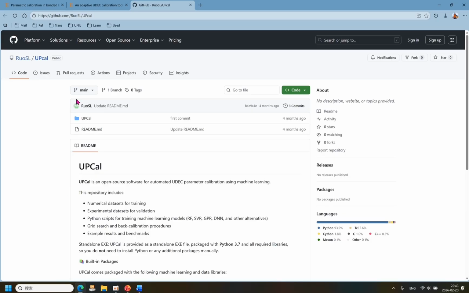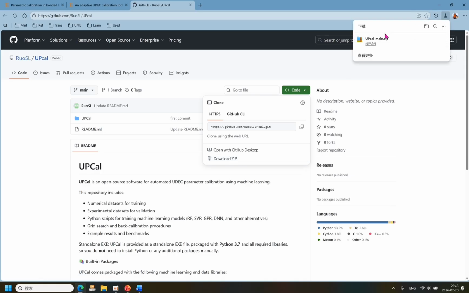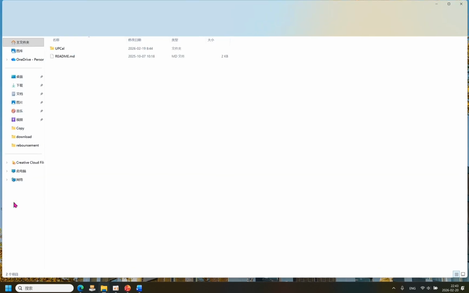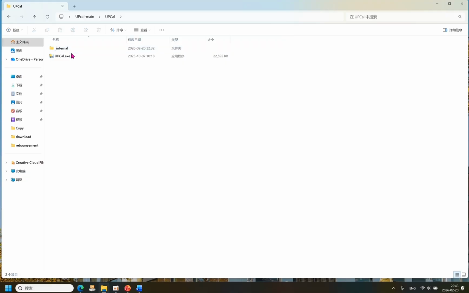To start, we need to copy the link and download the zip file, and you can extract it. Got the UPCal main document. Open it. You can find the UPCal executable file. Click it. The software will start.